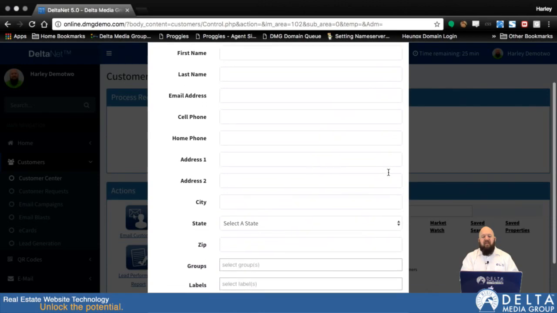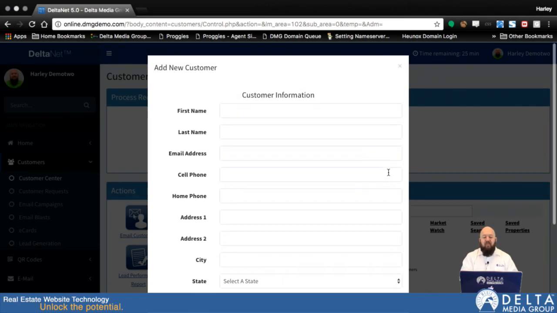And here is step one of the Add Customer wizard. So first off, first name, last name, and email address are the only fields that are required here. And actually, those are the only fields that are required to enter a customer at all. So the rest of these are entirely optional, but the more information you enter, the better. So we'll go ahead and enter a customer.